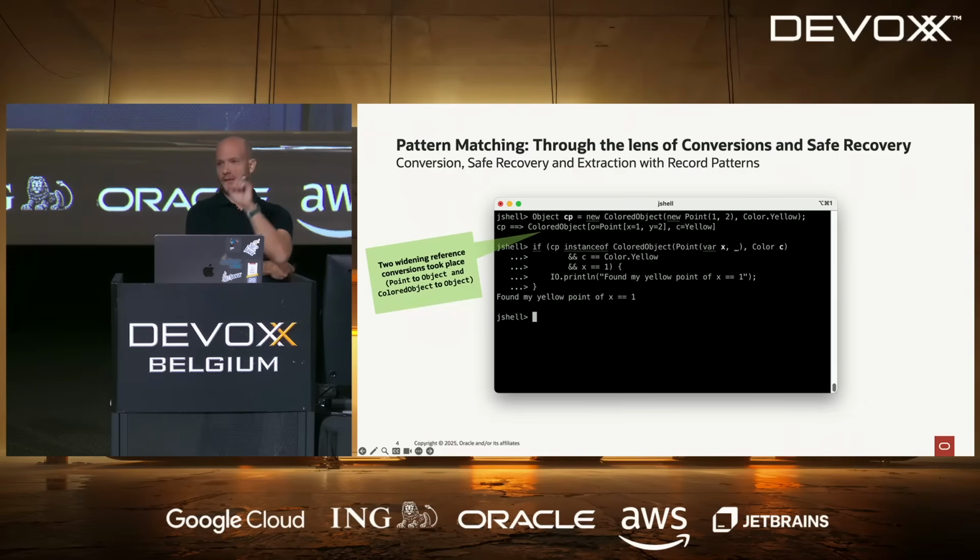The new point is stored to a value of type object. It is passed to the constructor that has a value that has a type of object, and then the final new colored object is widened again into an object. And then with record patterns, we can recover both runtime types because that shape was of interest to me. Or a colored object. I wanted the colored object of a point of a var x. I want to ignore y, and then of some color, I want to write. You understand. It's very intuitive.